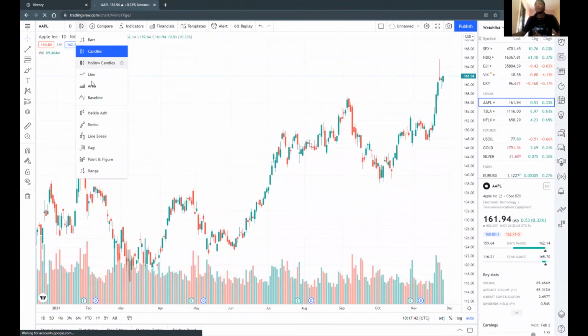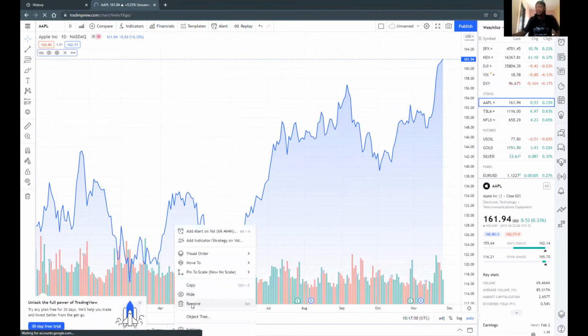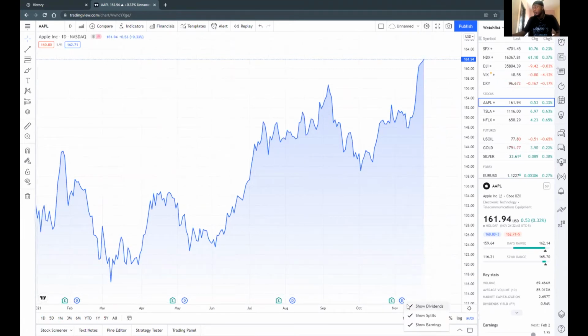But what you're going to do for me now is that we need to make this our own chart. So first thing you do, you come down here, you right click, then click remove. All this is news activities. You right click again and turn them off. Turn them off.